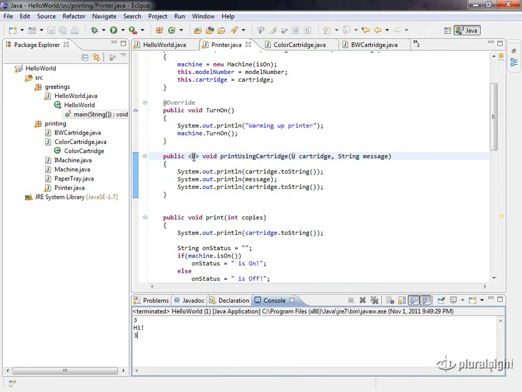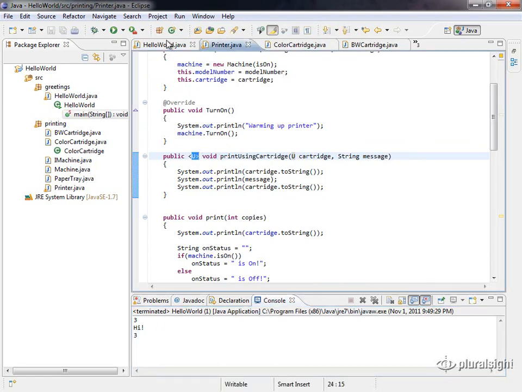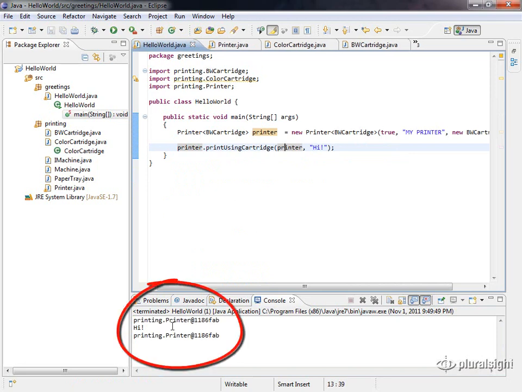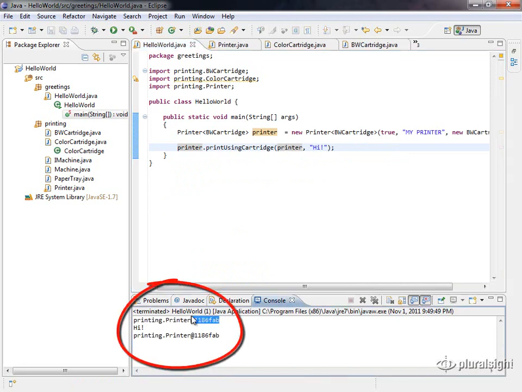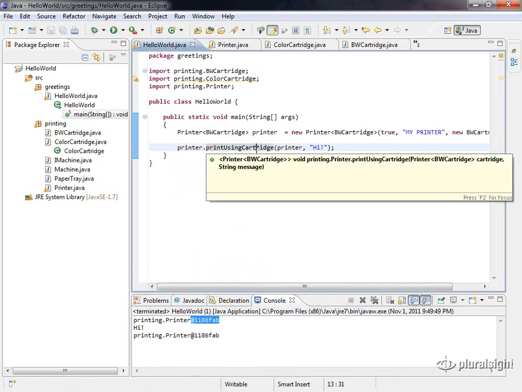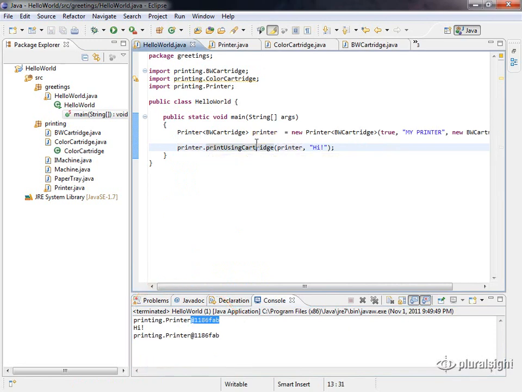So it'll take any type here, basically any class. I mean, we can even do something silly like pass in our own reference to printer. And you can see it prints out the actual class, like the memory of that printer. So we've got a bit of a problem here, and I'm going to show you how to solve this problem next.